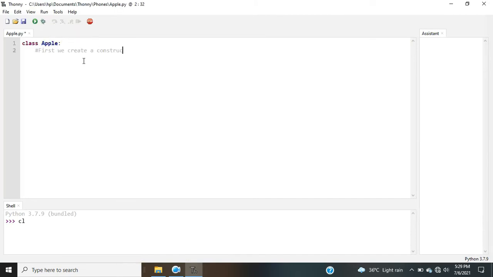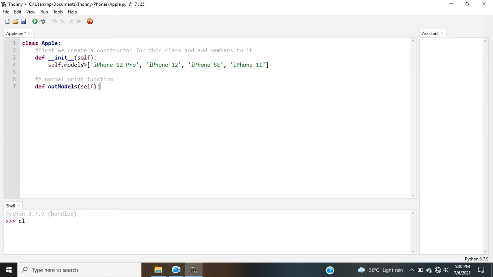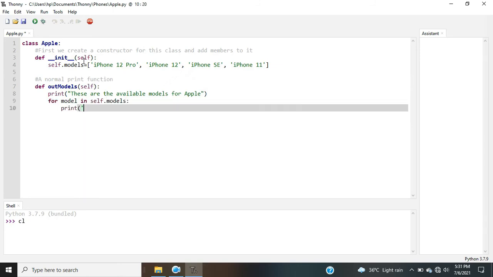First we need to create a constructor for this class and add members to it. Here it will be models. Our constructor defines itself and self.models with the items iPhone 12 Pro, iPhone 12, iPhone SE and iPhone 11. A normal print function, def outModels, self, and print "These are the available models for Apple." For model in self.models, print \t for the tab space and a variable model.